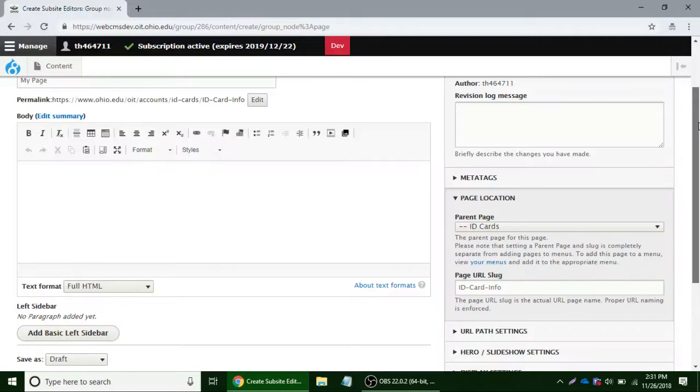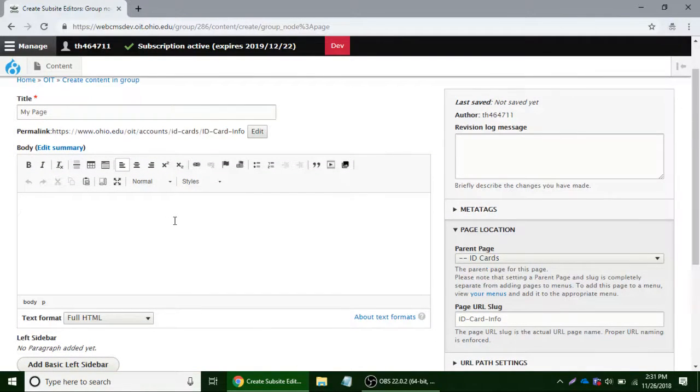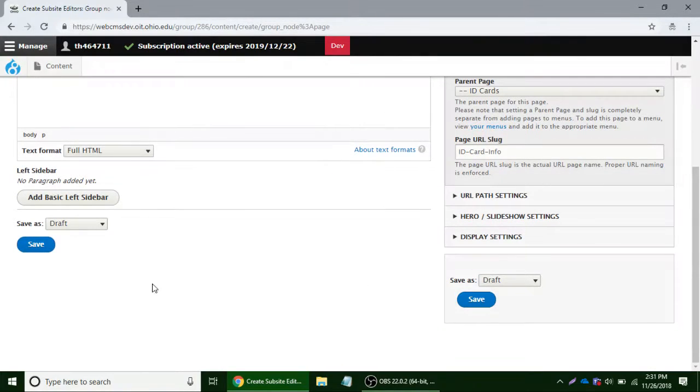So from this point, I could go ahead and, let's say I have some content in my body, say I'm okay with this, and then I just need to go ahead and save it. And at that point, once you've saved your node, you're good to go.